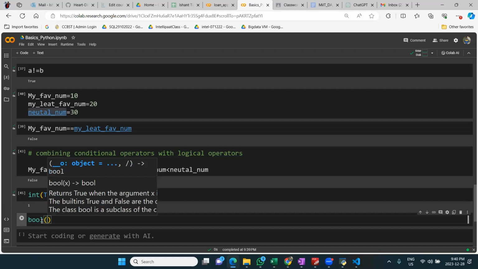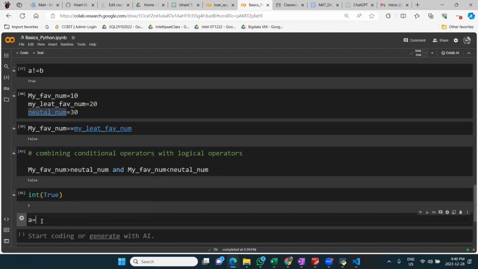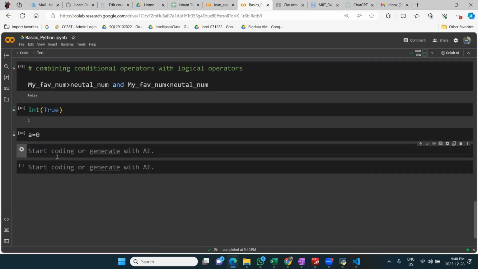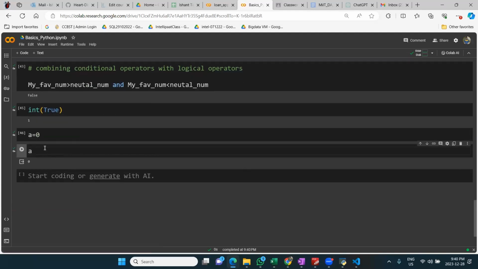And if you convert any number to bool, let's say a is equal to 0. Now if I say a, this is 0. If I convert to bool, bool is called the Boolean data type, guys. Bool of a, the answer is what? False here, because 0 is false.